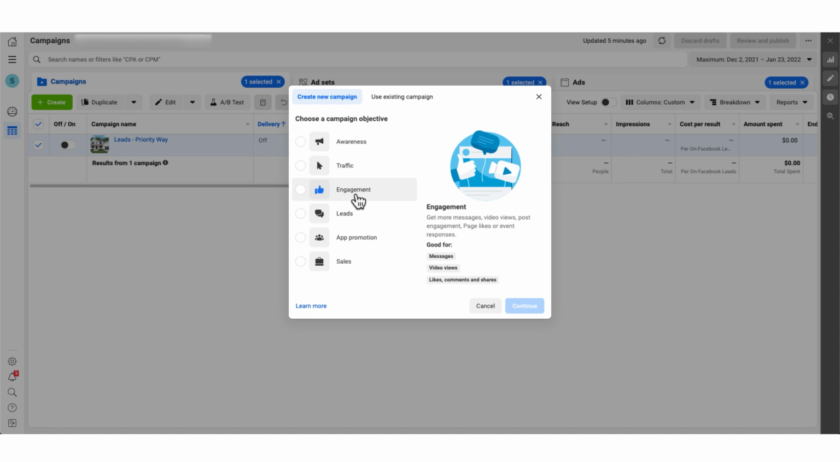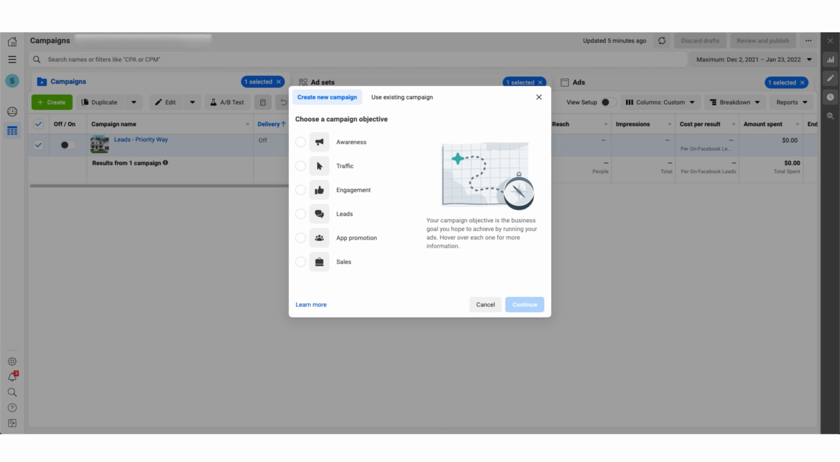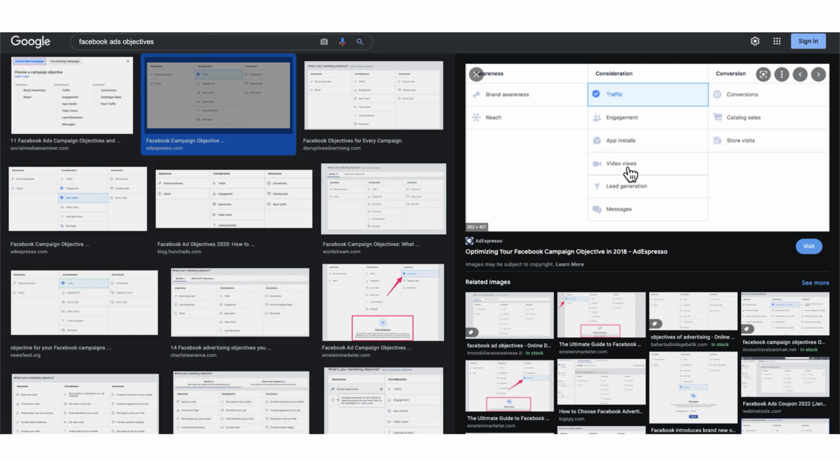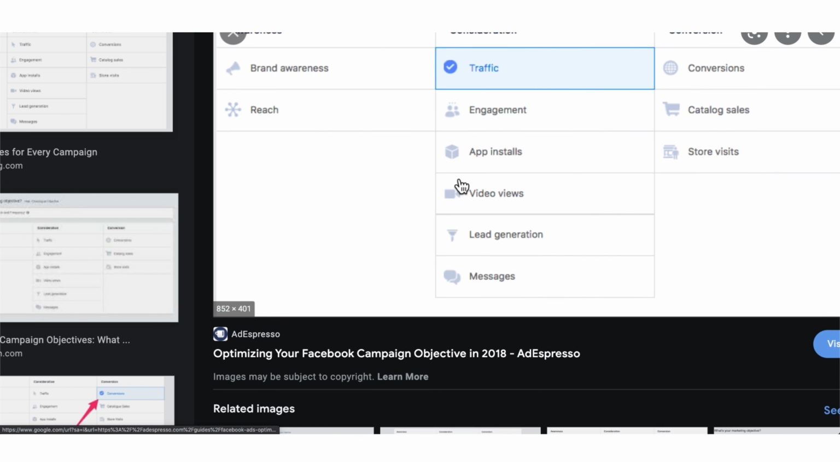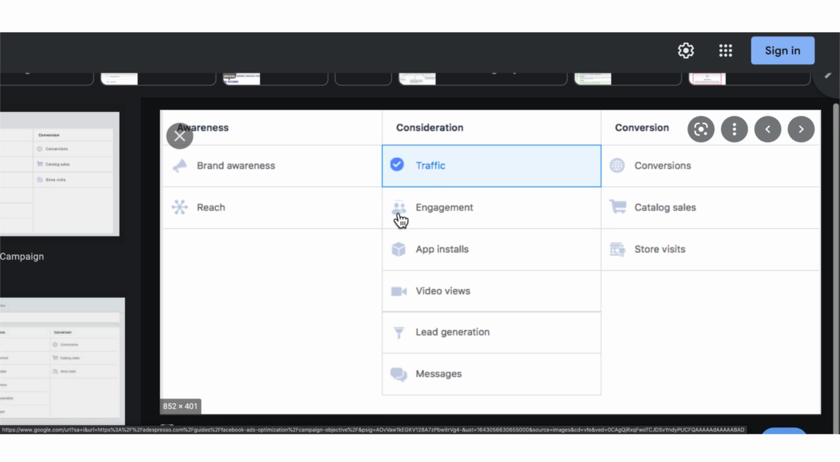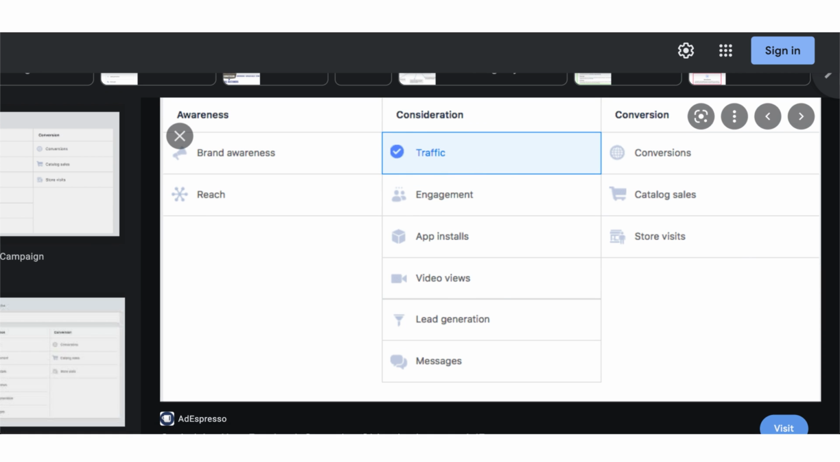And when you go to engagement, now you see messages, you see video views, and likes, comments, and shares. So video views and messages was actually its own standalone. You see here, video views and messages was standalone, but now it's under the engagement tab. So that's a big distinction that I wanted you to see. And that's why we're doing this split screen, if you will. Let me zoom in here so you kind of see the differences on what it looks like now.